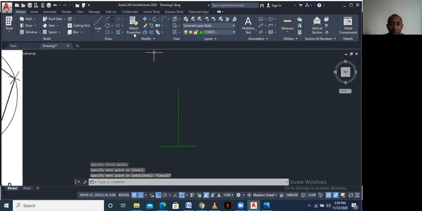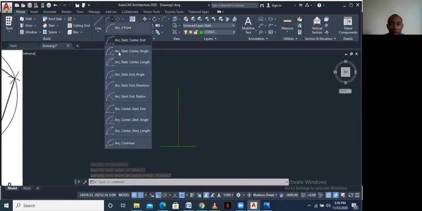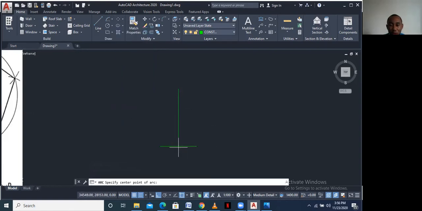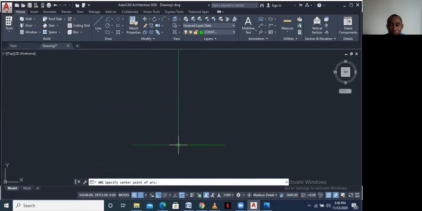Then I am going to select arc, the one that says arc center start end. That's the one I'm going to use. I am going to select where my vertical line meets my horizontal line. I use it as the center of my arc. I'm going to extend it out to the end of the baseline right here, and I swing an arc to touch the vertical line.